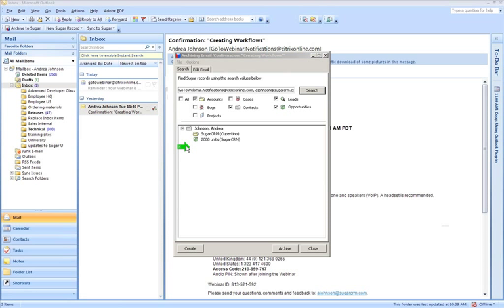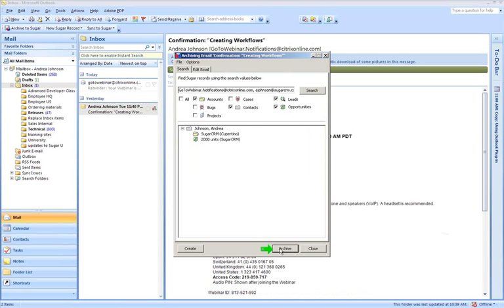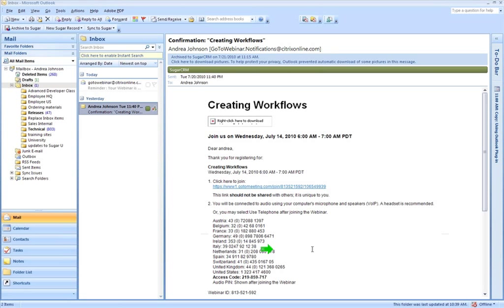And I'm going to select the opportunity. I want this email to archive to the opportunity. And then I'm going to go down to the bottom and click Archive. Okay. So two things have happened.